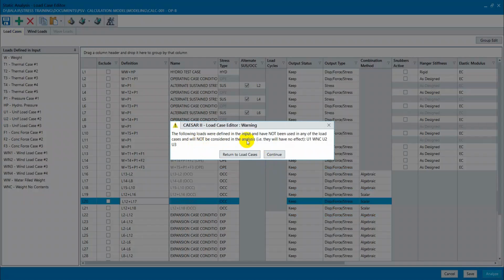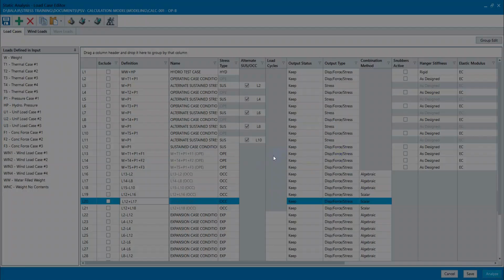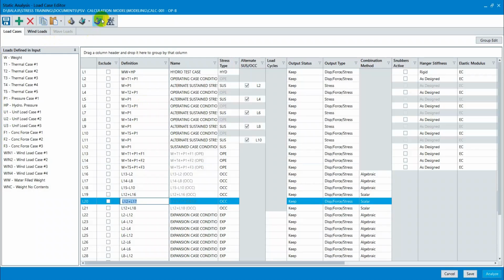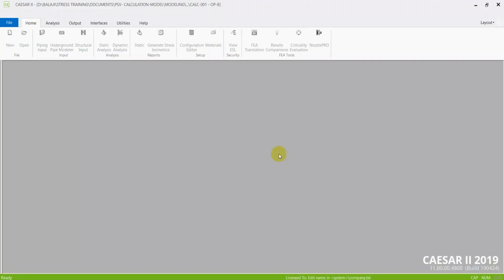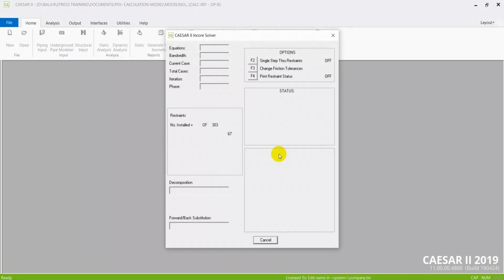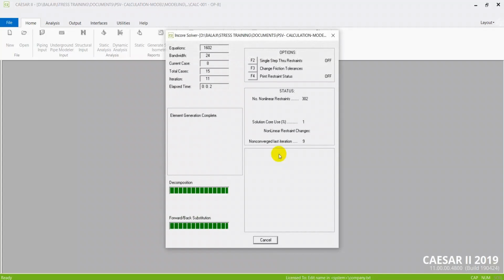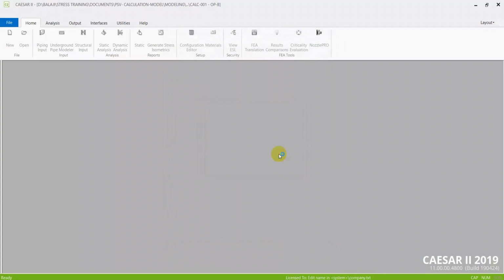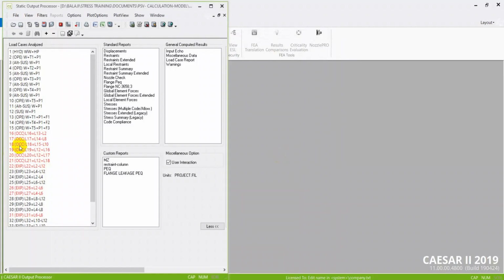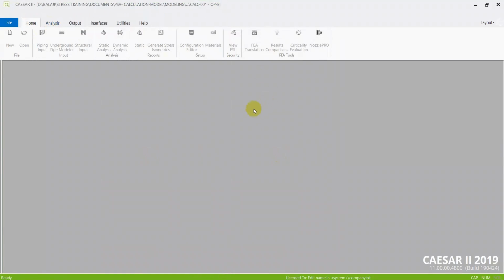It will show because already we have defined wind and seismic, no? So I have not used anywhere. Just continue and run the system. Continue. Then do the analysis. Yeah, some failure is there, we'll see. So we need to check.